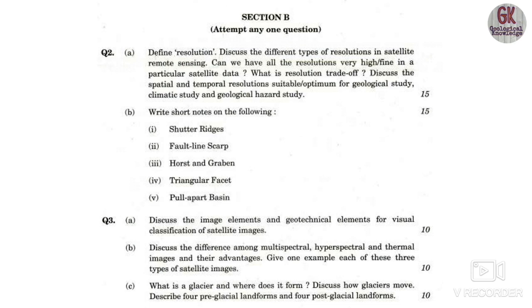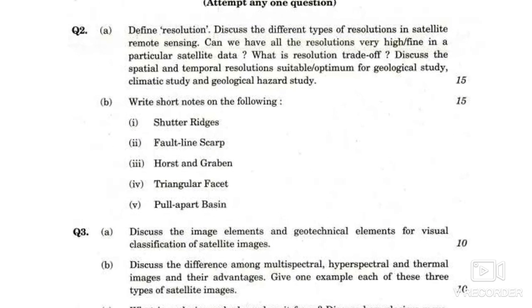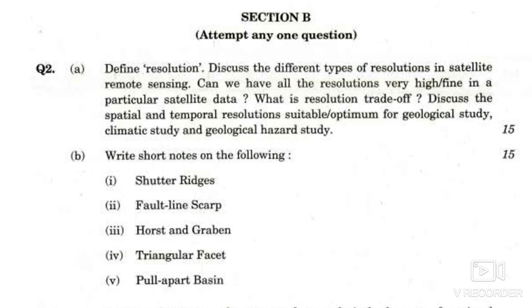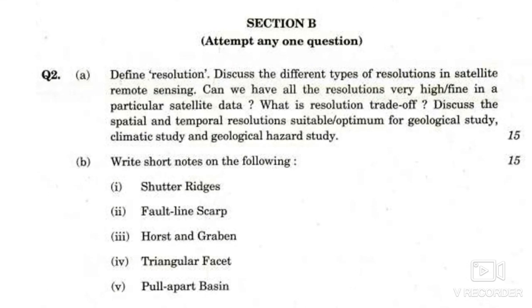Now we come back to section B. Let's zoom it out so it's not readable. Section B, in question number 2A, you have to define resolution. Means, what is resolution? Discuss the different types of resolution in satellite remote sensing. Okay, the radiometric resolution, temporal resolution. Okay, so four types of resolutions are there, so that you have to discuss.